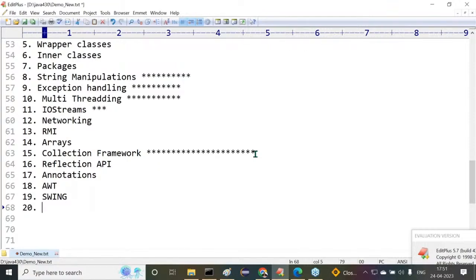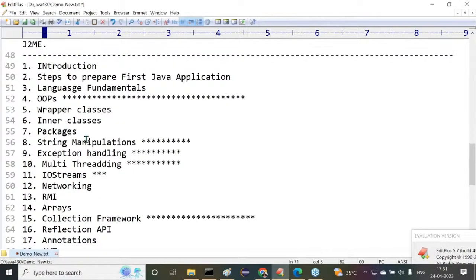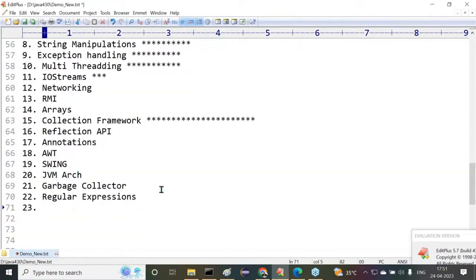After completion of this, next one is JVM architecture. After this JVM architecture, we are going to understand garbage collector. After this garbage collector, next one is regular expressions. Introduction, inner class I covered. Okay, fine. JVM architecture, garbage collection, regular expressions, internationalization. After completion of internationalization, all right. Anyway, in the list of topics I'm giving, if I miss any topic, it will be covered in the flow. After completion of this content, Java 8 version features.